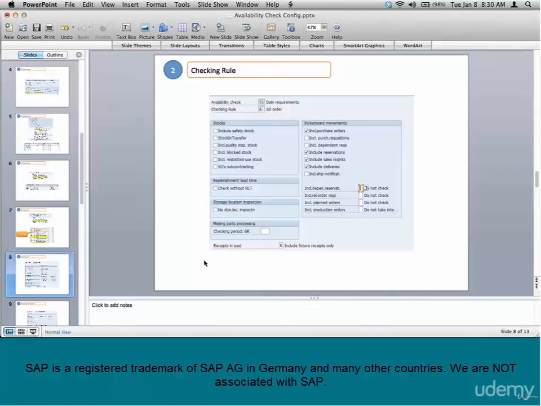For example, when doing availability check, do you need to include safety stock? So what's safety stock? If you have a stock of say 10,000 for a material M01, 500 will typically be reserved for safety stock, meaning it will only be used for urgent requirements.